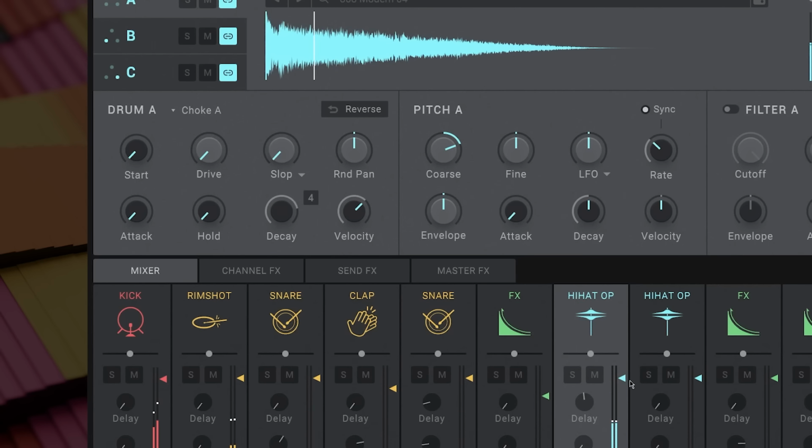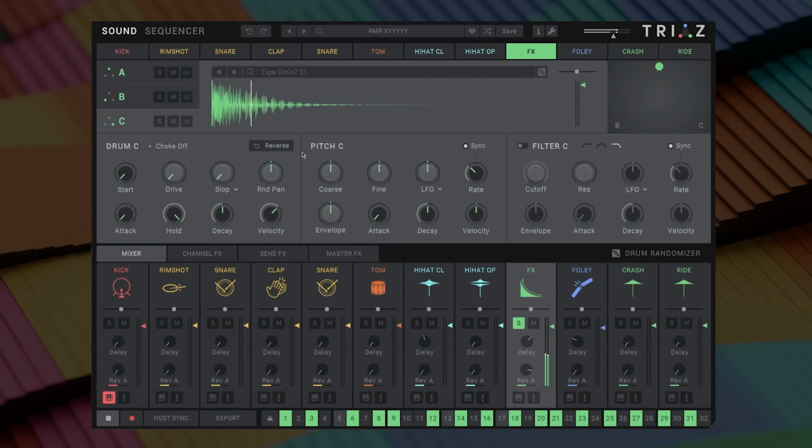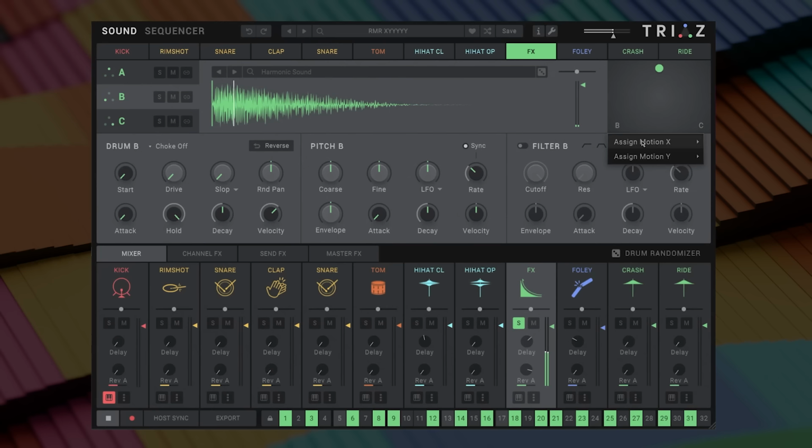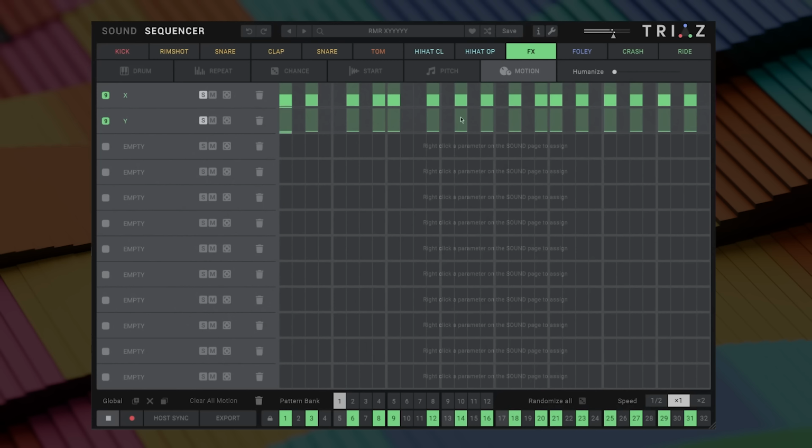One really cool use for motion is sequencing our XY pad up here between our 3 layers. So I have 3 different sounds on here, which all go together. I'm going to go ahead and right click and assign this X to motion sequence 1 and Y to motion sequence 2. Now let's go over to our sequencer, go to motion. You can see here, I'll just go ahead and randomize this. Isn't that cool?